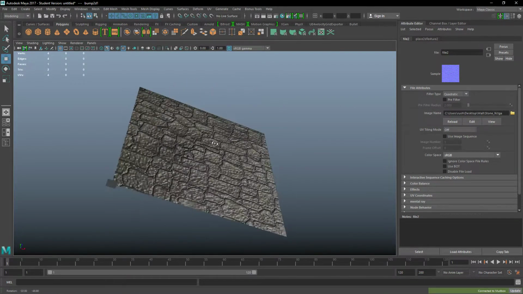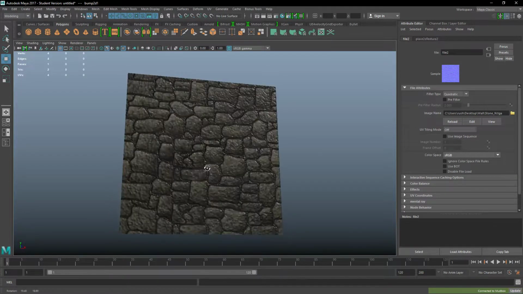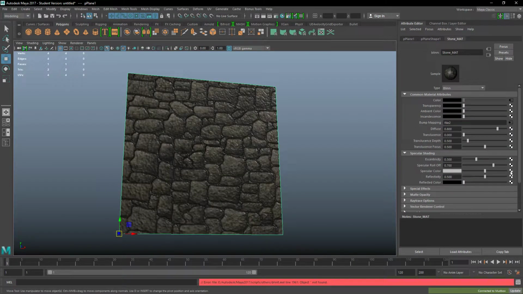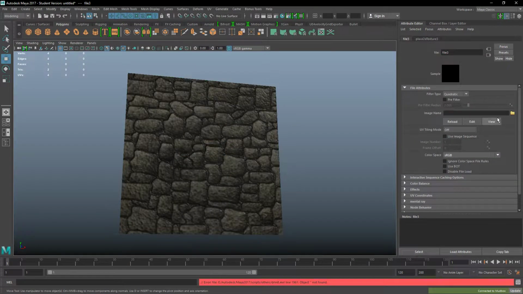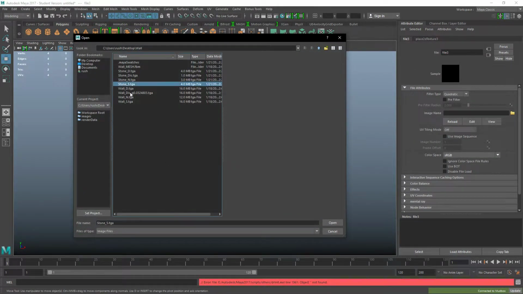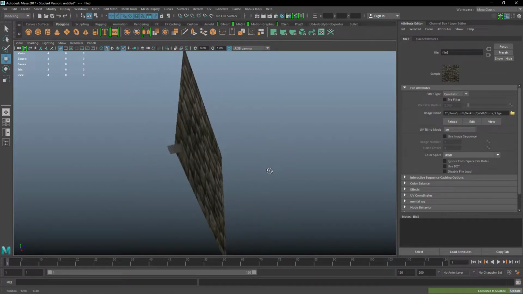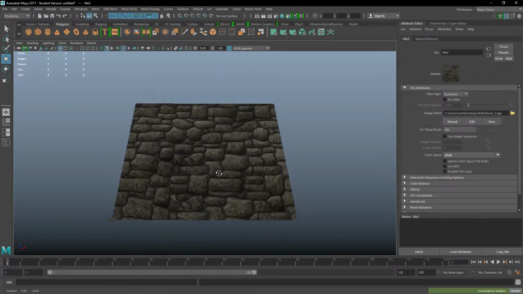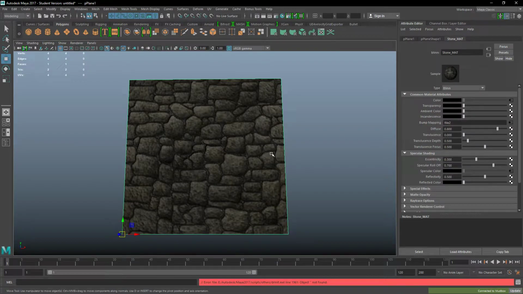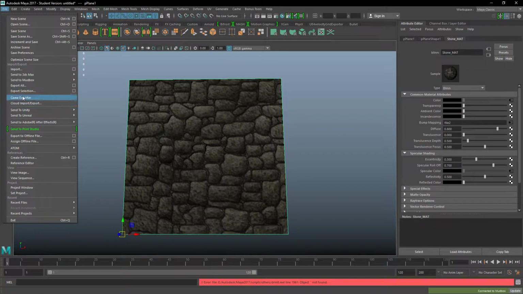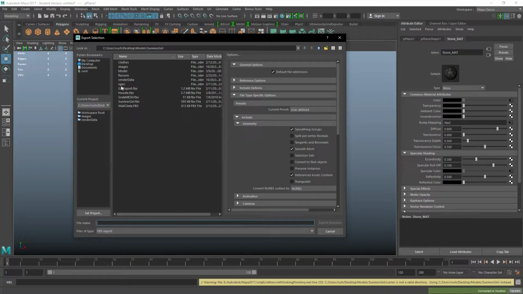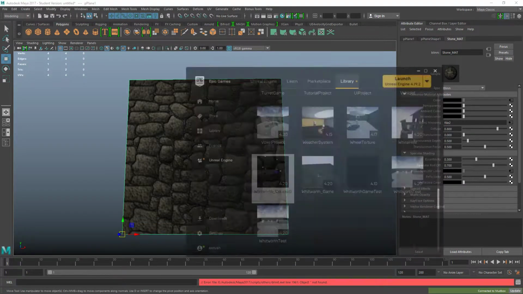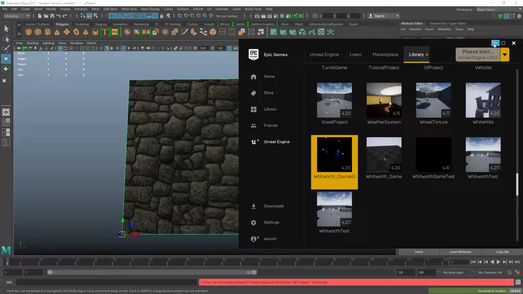So now we have that bumpy detail to it. Then we'll go to specular, file, folder, specular. So now we get like a shine from the stones, but that's about it. So now let's export this. Alright, let's bring it into Unreal.